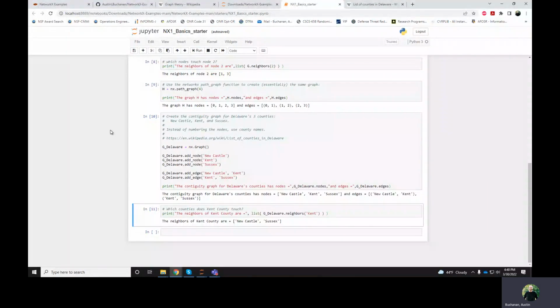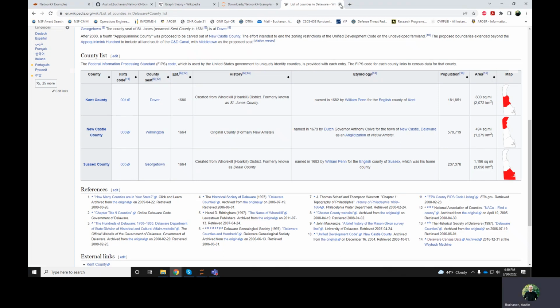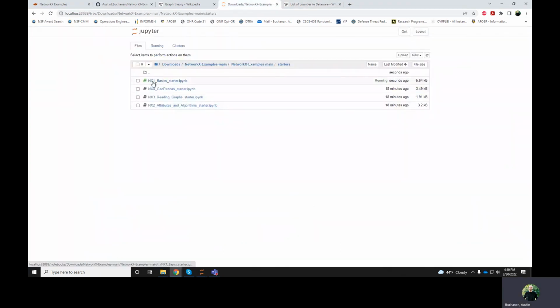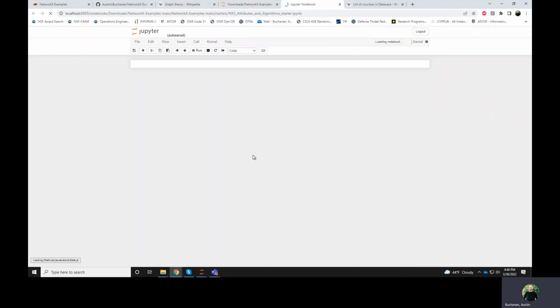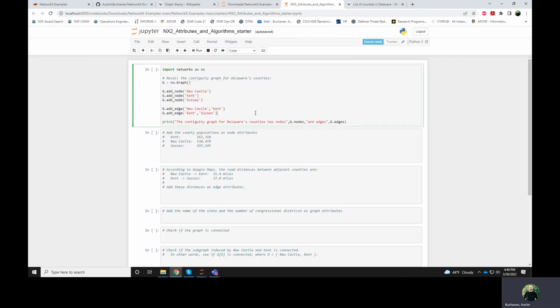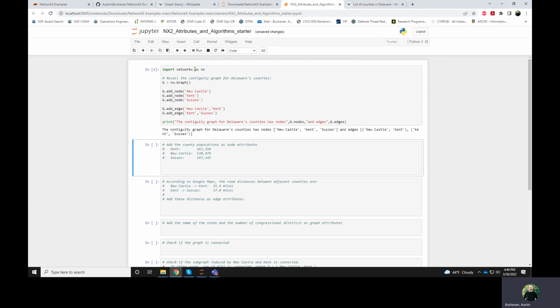Okay, this is the second lecture, or second portion of the lecture for NetworkX. So let me close out that first notebook. We just finished NX1, so now we're going to do the second one. Click on that. Okay, so we start off with the graph that we had before. I'll go ahead and run that cell. It'll import NetworkX. It'll create that graph for Delaware's counties.